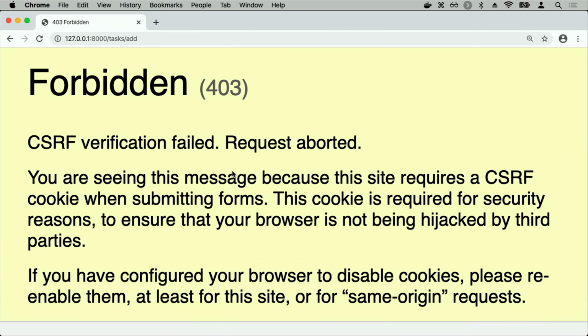Now, why don't I have permission to submit this form? It says CSRF verification failed. So CSRF stands for cross-site request forgery. It is a security vulnerability that is inherent in some forms if they're not designed in a secure way, meaning that someone could forge a request to a particular website using some form on their own separate website, for example.